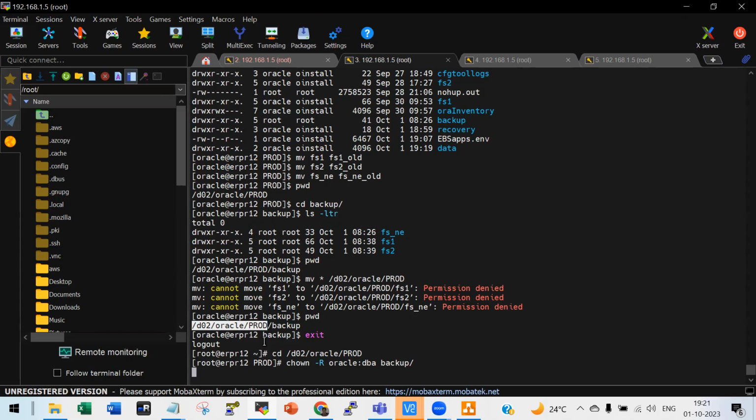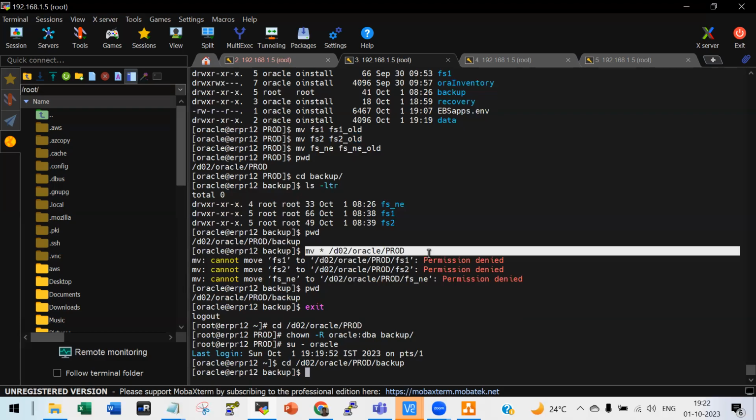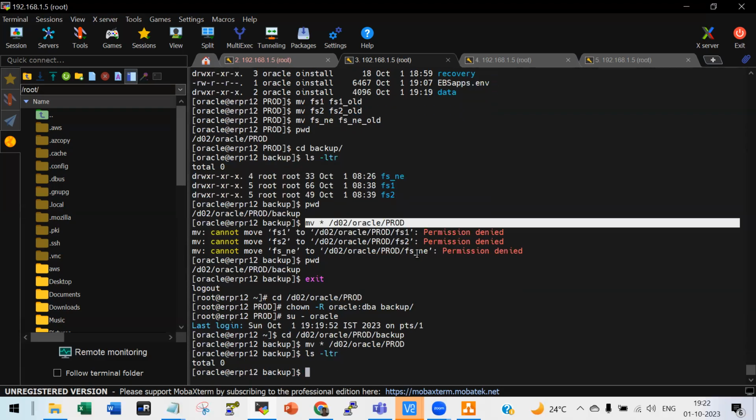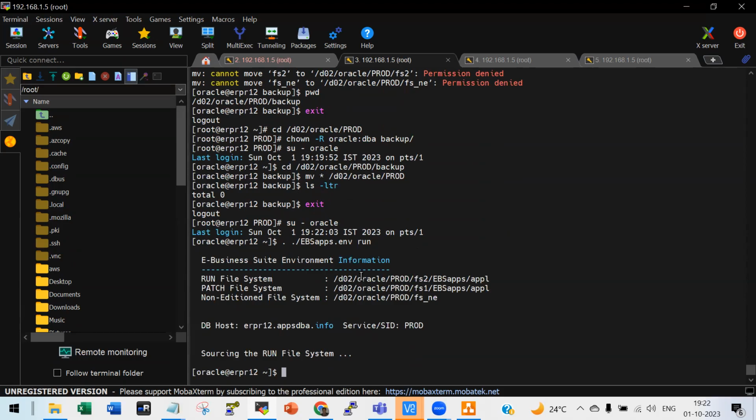So you have taken care of the database. One method is restoration from RMAN backups and all. The second method, a much faster method, is this one. Now you can go back to Oracle, go back to backup, and move these folders. That's it. Now you have already moved back. If you exit, come back and run, see, now you're back to the original situation.